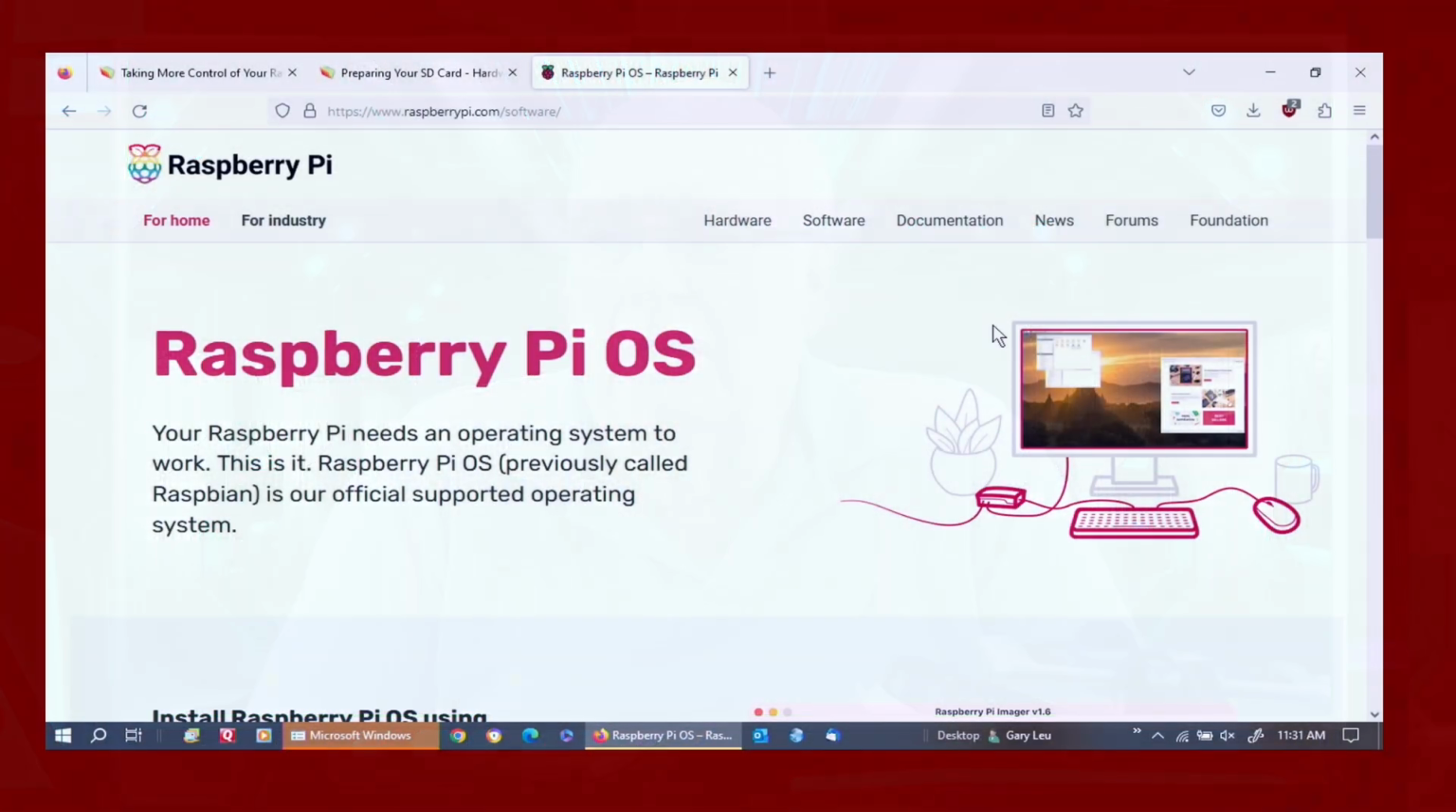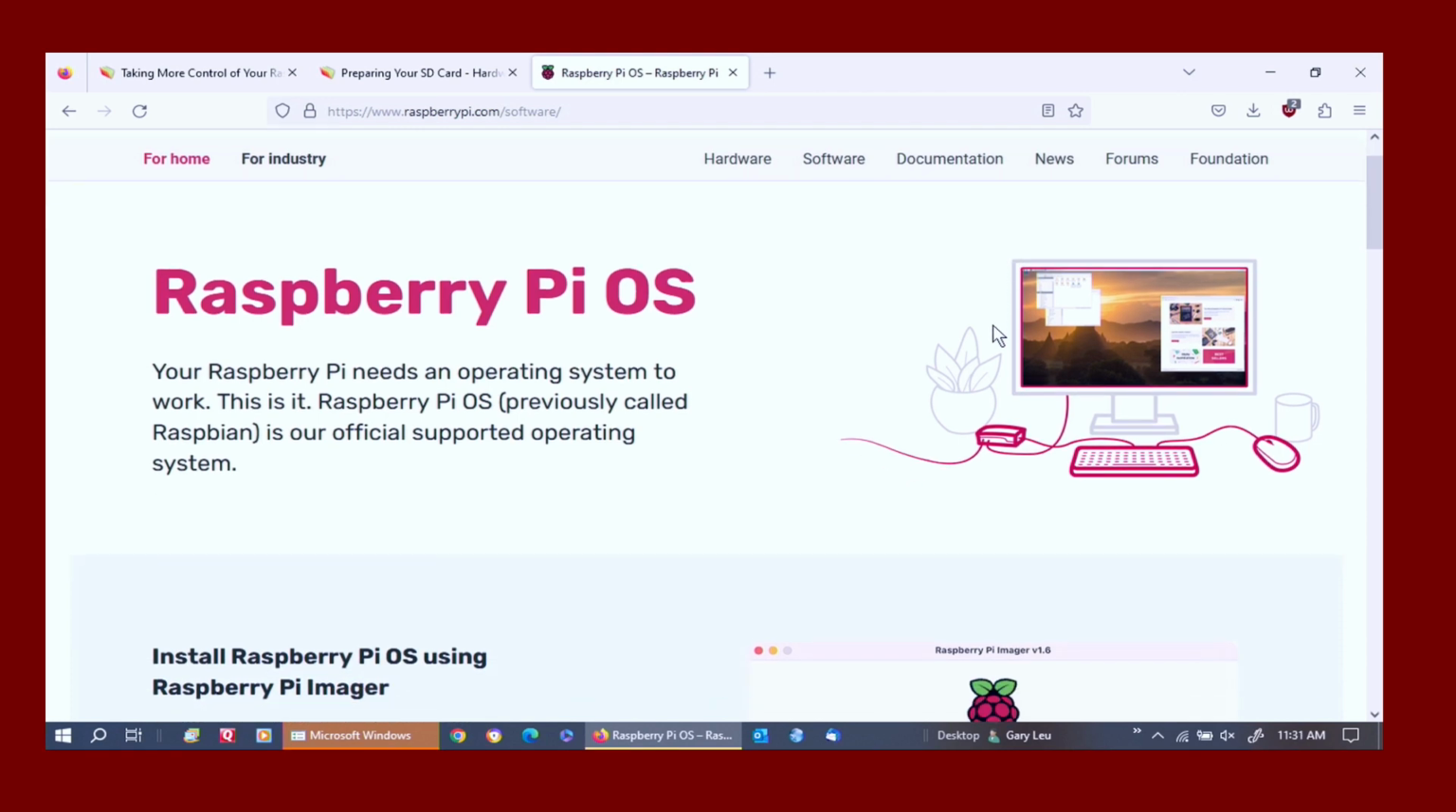So the first thing we're going to do is go to a website called raspberrypi.com/software. And this is where we'll be able to download our initial set of software to get the imager onto your system. As you can see up on the screen, we've gone to that website.